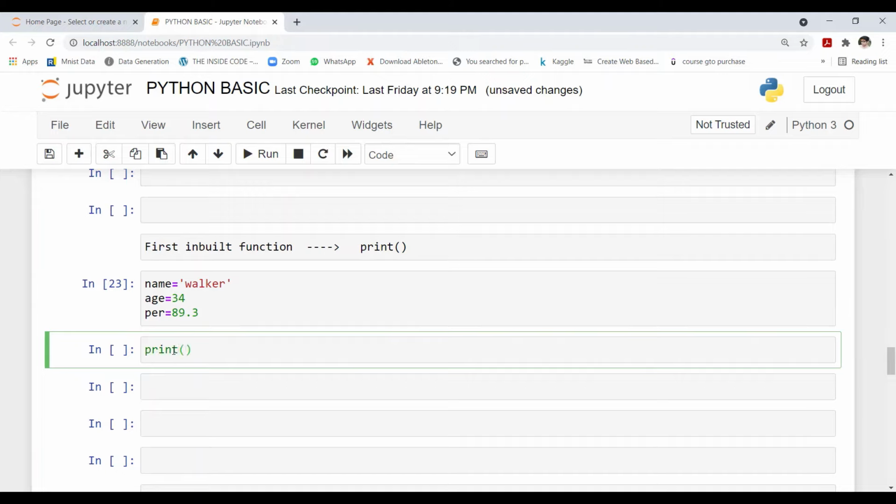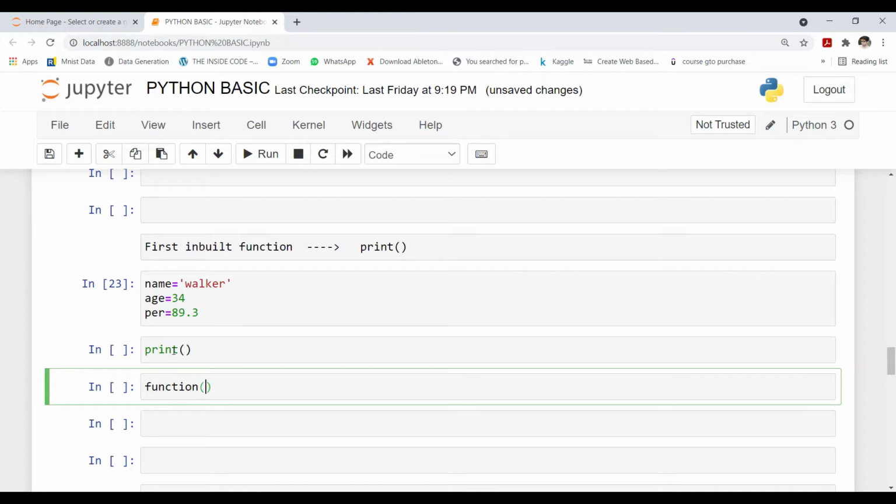So how are you going to identify a function? First of all, whenever you observe any name, and after that name you observe these parentheses, then you can call that term directly a function. For example, if I write function, I can't call this a function. But if I have these parentheses, now I can call this a function.